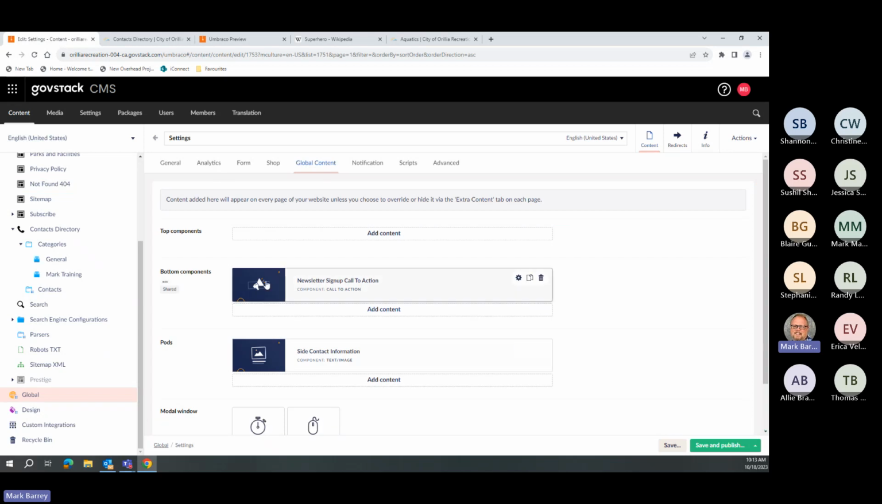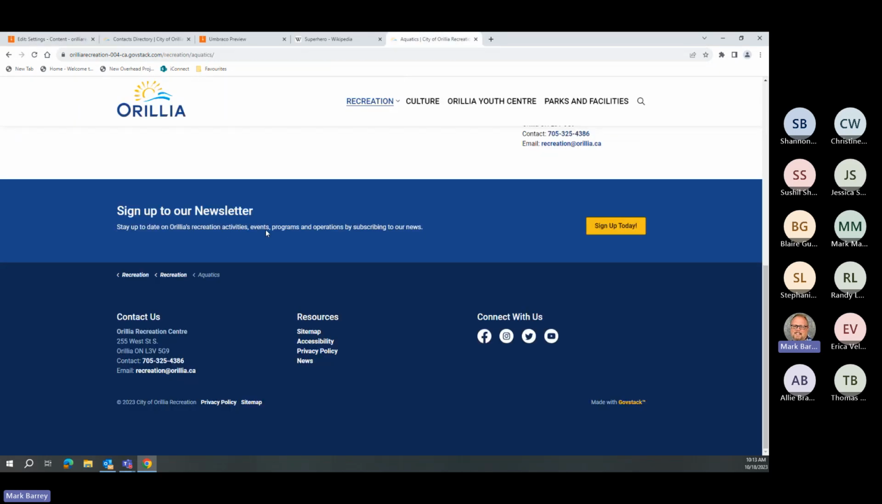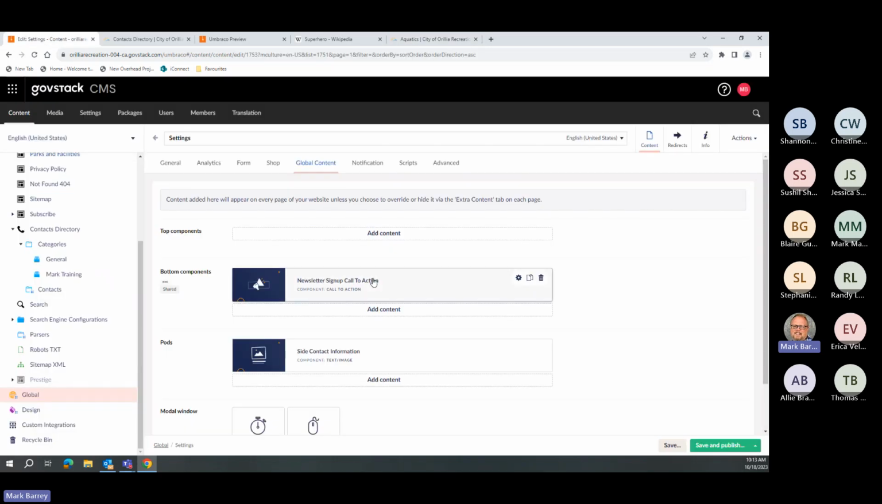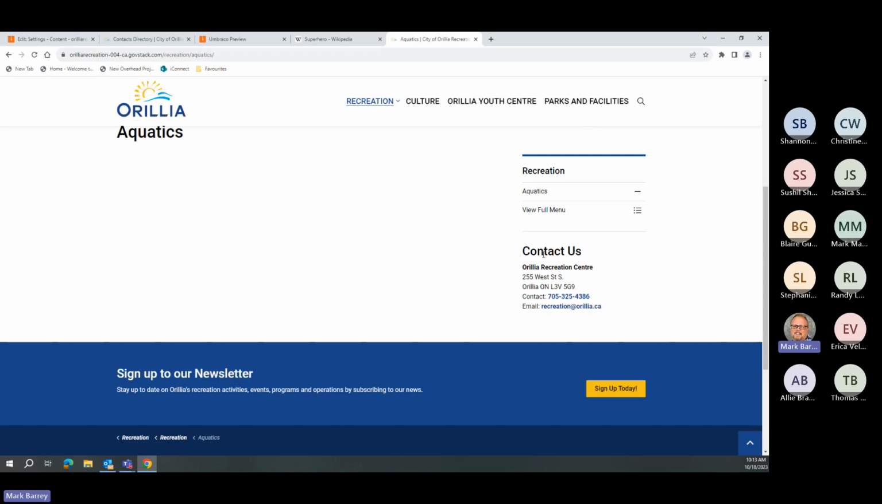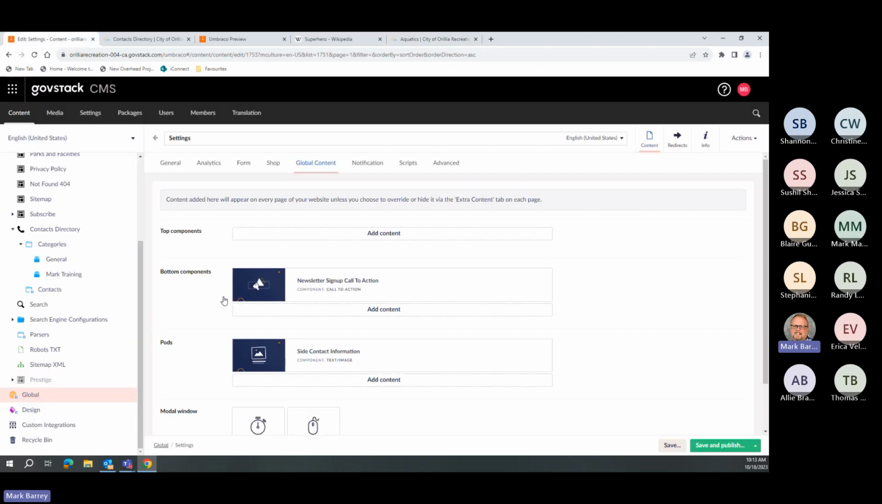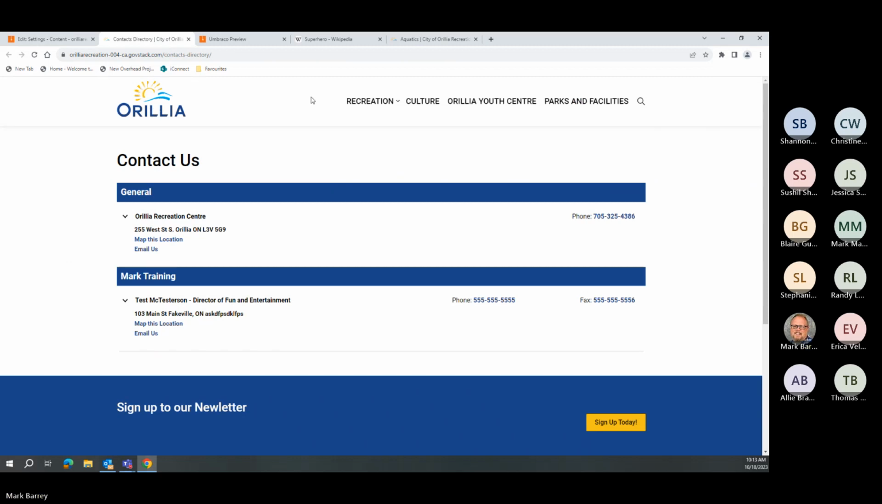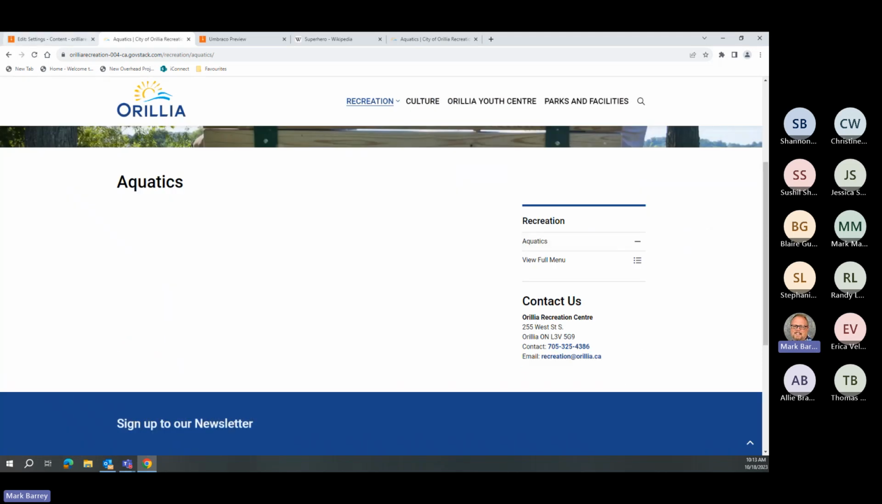It globally puts that bar as a bottom component at the bottom of every page before the footer. If you don't want it, you can remove it from here. Okay. Now, the other one is this pod, the side contact info. That's found right here. I showed you how we could get rid of it on any given page. It's simply a global content pod that contains the side info. So any page you go to, except for the one that I showed you, will have that right here by default.